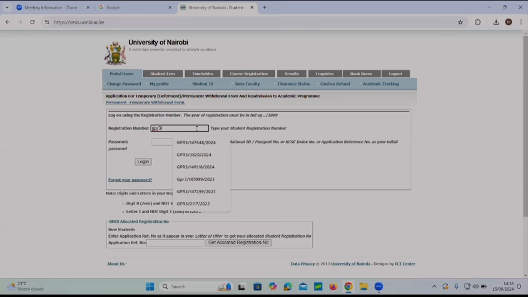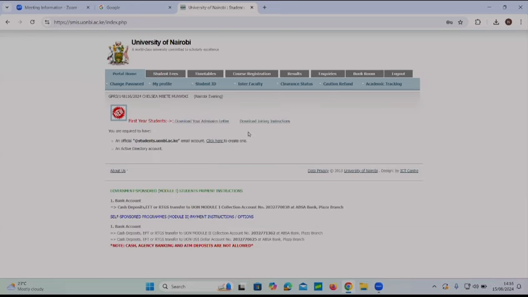So you need to sign in to your SMIS portal using your registration number, and then your password, which by default normally is your ID number. And then you sign in. Once you sign in, I want to show you something.